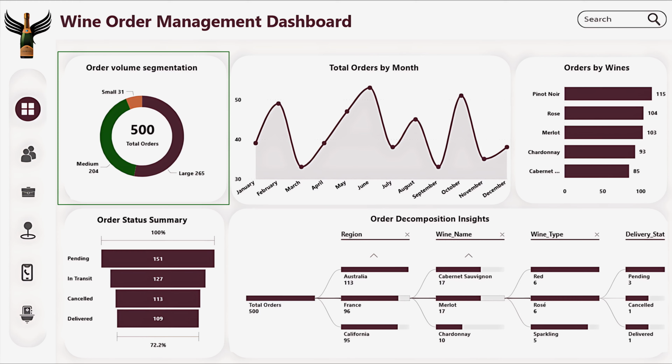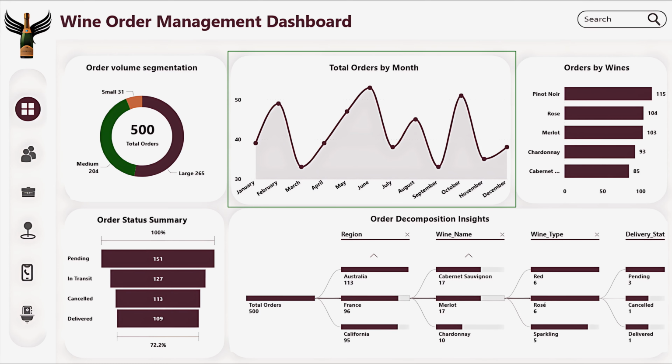This donut chart segments orders into small, medium, and large categories, helping to analyze customer purchasing behavior and bulk order patterns. This area chart shows the monthly order trend over time, helping to identify growth patterns, seasonal demand, and fluctuations in customer orders.